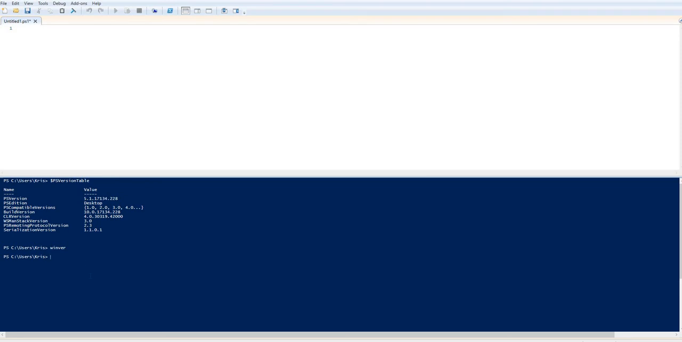So hopefully that's of help to you guys. It's been very helpful to me when I've got stuck in the past. One command and you can figure out where you are.